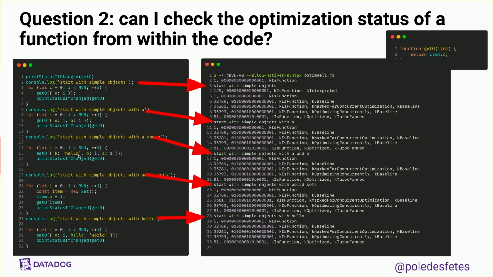We are just putting weird types and weirder different maps. But after each call, we call a function named print status if changed. Source code will be on the next slide. And we can check the logs. So here, when we start with simple objects, the function is interpreted because we did not have time to put it in Sparkplug, yes.